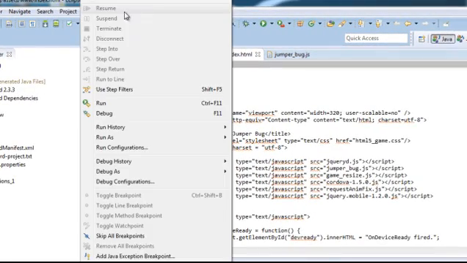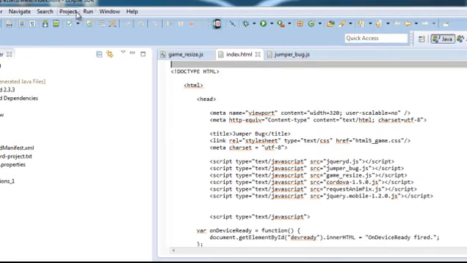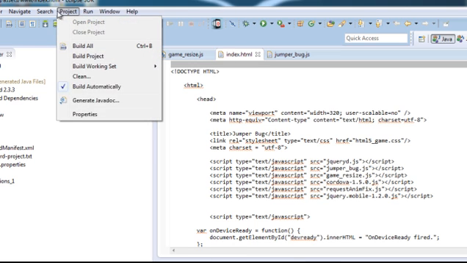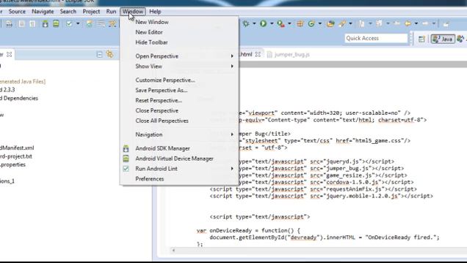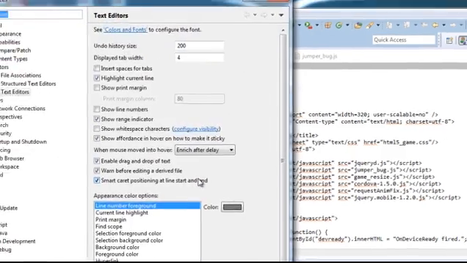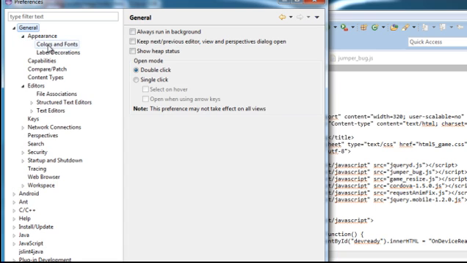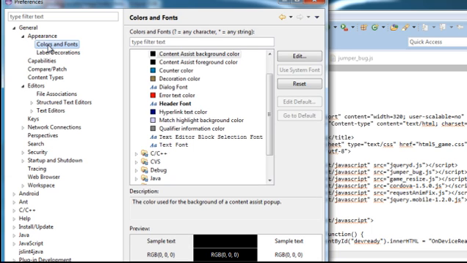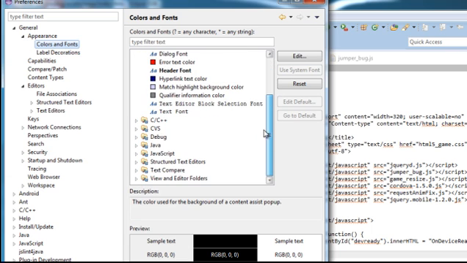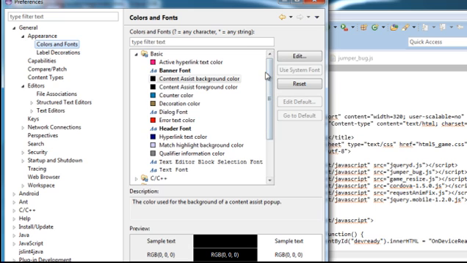I was having a problem recently just trying to change the colors. Whenever I was trying to change them, I would go into Windows Preferences, and then into General, Appearance, and Colors and Fonts, which you think would be the obvious place to change them. And then you're given this here, which is kind of confusing if you're just using it for the first time.